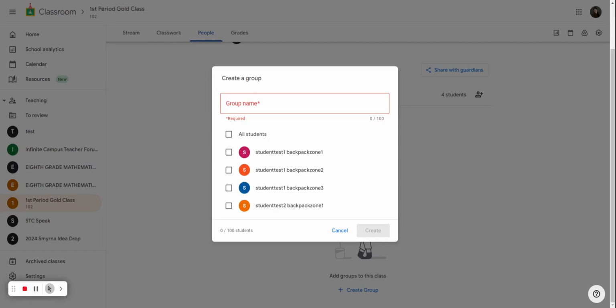It's important to know that students cannot see what groups they are assigned to. They will not see these groups in the classroom. Only the teachers will. If you have co-teachers in your Google Classroom, they will also see these groups.